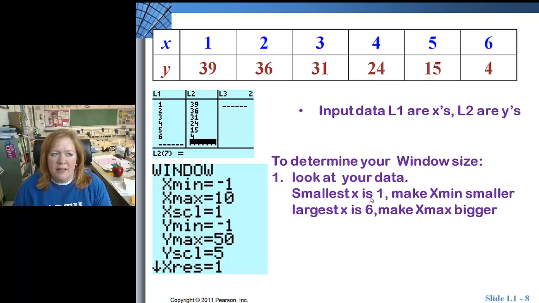So I look at my smallest x is a 1, so I try to make that x min smaller than that so that I have a little playroom in there. The largest x is 6, so I make the x max bigger. So I went -1 to 10 for my x min and my x max.